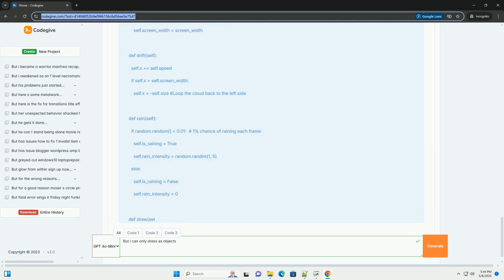X equals random.randint(0, screen_width). Y equals random.randint(0, screen_height // 2). Color equals (200, 200, 200), light gray. Is_raining equals False. Rain_intensity equals 0. 3. Creating the persona: a class.